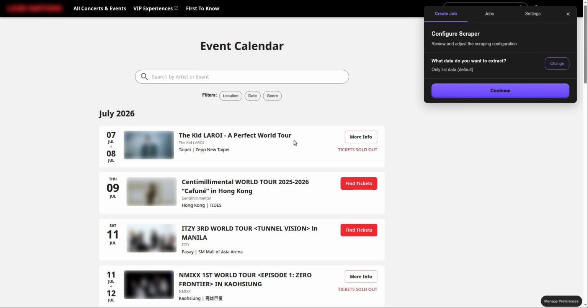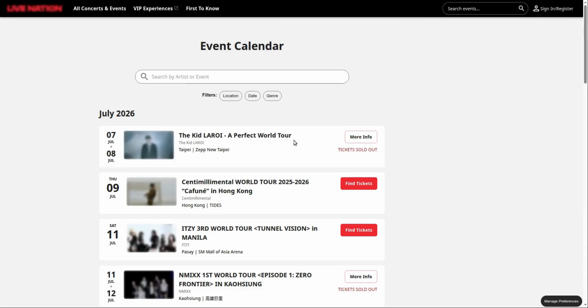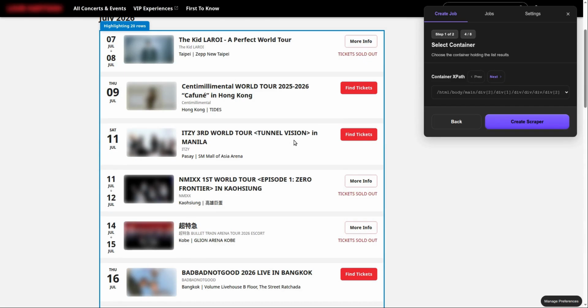Scrape the event listings only, or choose to open each event's detail page as well for more information. Keep going with Continue, or choose Advanced if you need to click, scroll, or submit a form before results show. Minexa.ai found your data and highlighted the correct content block automatically. Just hit Create Scraper and you never have to set it up again.